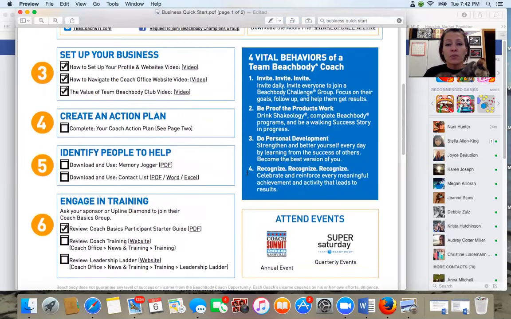Before I move on to page 2, I wanted to look at our 4 vital behaviors. They are going to rearrange the sequence of these. Being proof of the product is first. You have to be doing your workouts, eating healthy, drinking your Shakeology, and being proof of the products that you're trying to get people to join you in using. If you're not showing that, so here it is, walking your success story, you have to set that example.